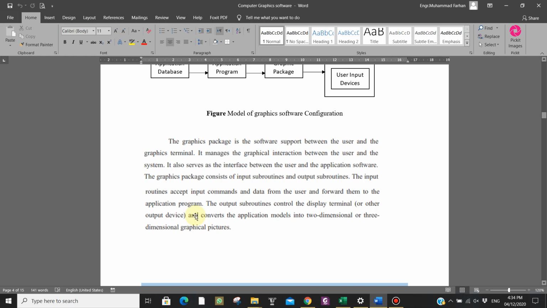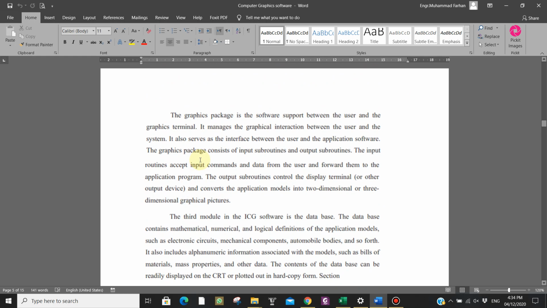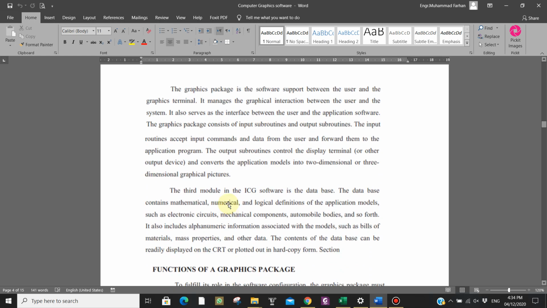The output subroutines control the display terminal or output devices and convert the application model into two-dimensional or three-dimensional graphics. This is basically the output subroutines, meaning the data which you are facing in front of the screens. Okay, so the graphic package is the software support between the user and the graphics terminal. It manages the interaction.